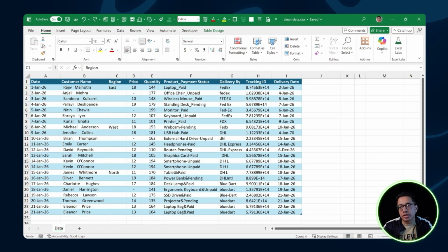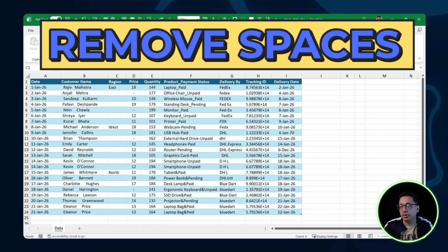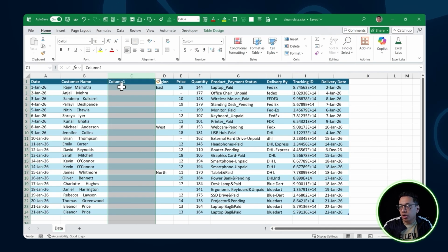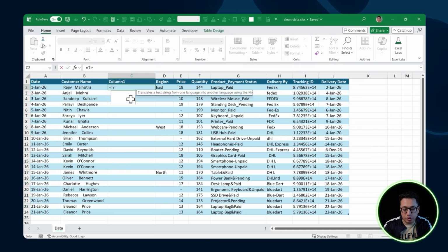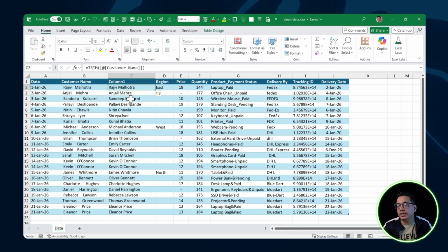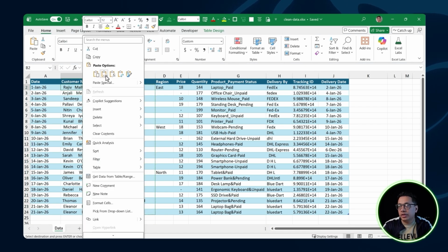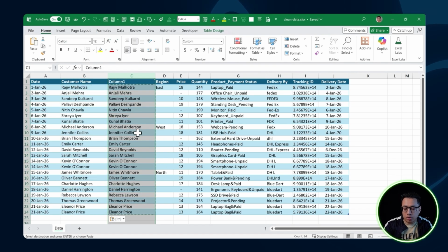And now I'm going to clean the names from the customer name column. So for this, I'm going to use a function called trim. I'll enter a new column. I'll enter the trim function here, select the name, close the function and hit enter. And all the unwanted spaces from the names are now removed. So I'll just copy it from here, paste it here and remove this column.